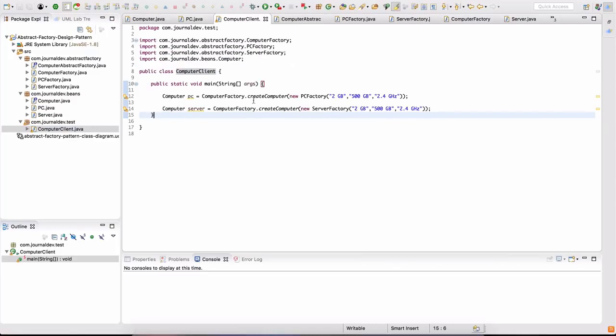So this is the client program. I am calling the ComputerFactory createComputer method, and I am passing an instance of PCFactory. So here the client is totally unaware of the PC class or Server class. They just know that they have a factory, ComputerFactory, to create a computer, and they have to pass either PCFactory or ServerFactory. So this is where abstract factory is creating another layer of abstraction, where the client is using a factory and is totally unaware of implementation classes. Now let's see how easy it is to extend it.